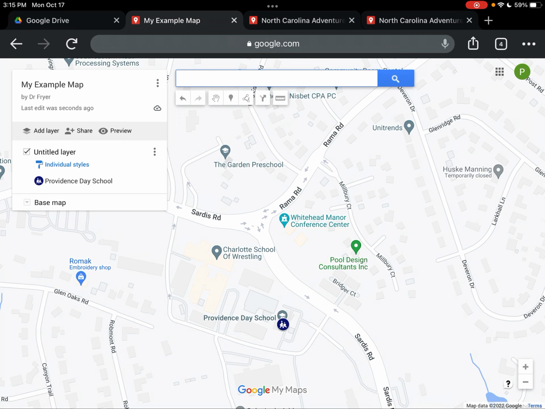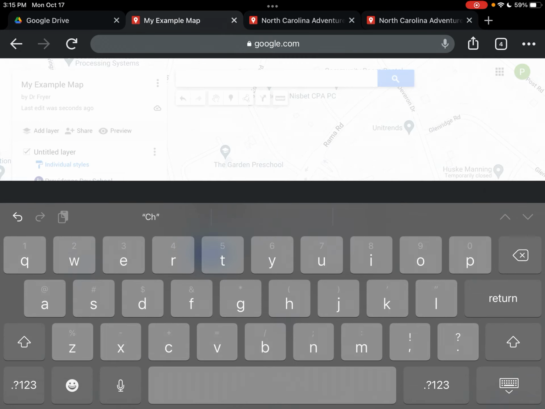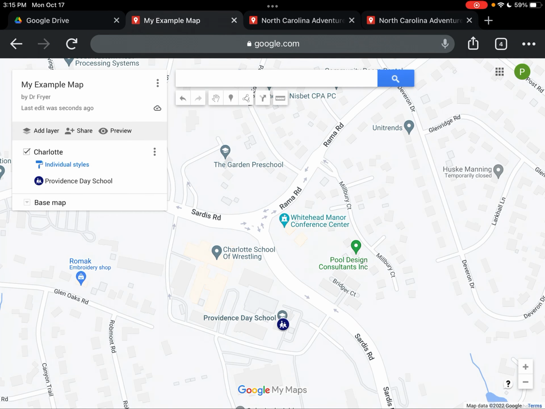Now notice that this layer here is untitled. I'm going to go ahead and click the three dots and choose to rename this layer, and I'm just going to call this Charlotte. Again, this was unfortunately hidden a little bit there because I don't have my external keyboard. But there we go. So I've got that named Charlotte.